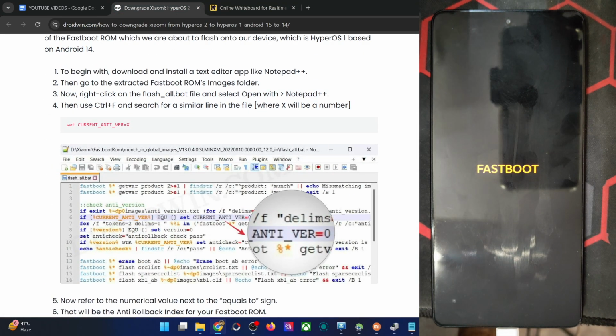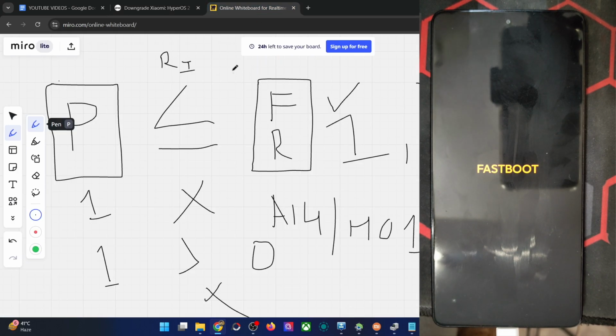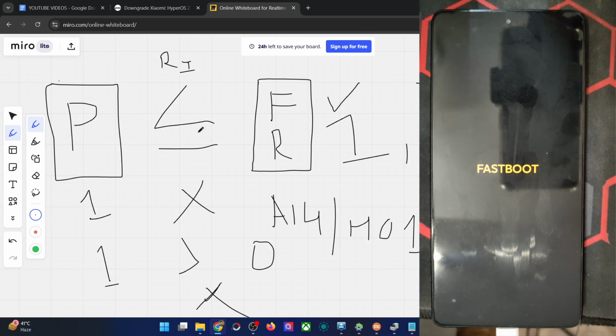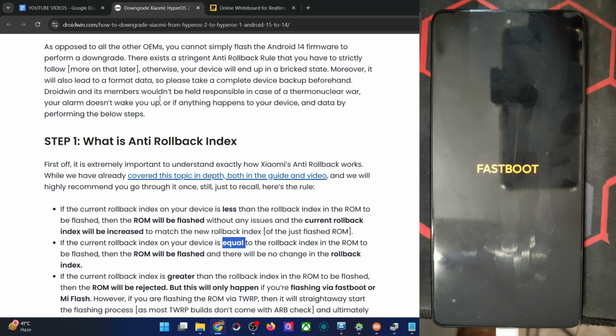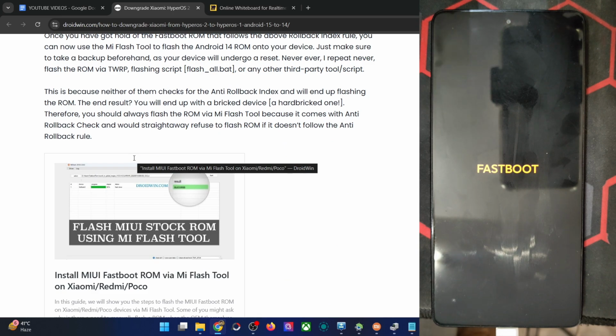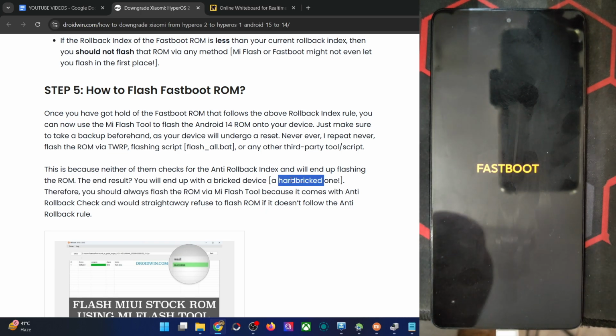So anytime you want to downgrade the OS version of a Xiaomi phone, always keep in mind this anti-rollback index check: your phone's rollback index should be less than or equal to the ROM's rollback index. It cannot be more than the ROM's index. If it's more than the ROM index, then you cannot flash the ROM. You have to find a different fastboot ROM whose index is more than or equal to the rollback index of the phone. So keep this point in mind, and always flash the ROM using the Mi Flash tool because it has a built-in anti-rollback check, whereas the recovery and flashing script do not have any check, and your phone will end up in a heartbreak state if you try to flash a ROM using them.